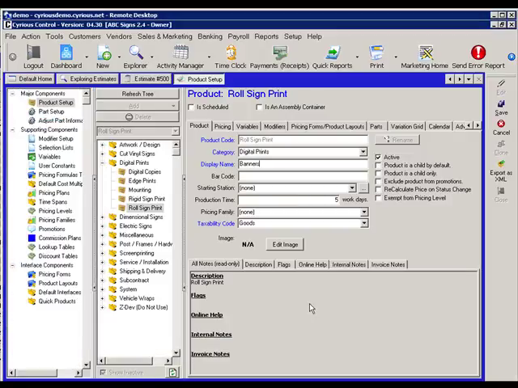Looking in Control in my product setup, this product's name is Roll Sign Print. It is also the product code. The category is digital prints. The display name normally will default to the product code, which is Roll Sign Print, but suppose that we don't like the terminology of Roll Sign Print and we want to call our product banners.